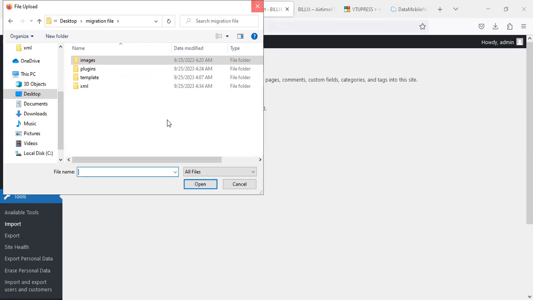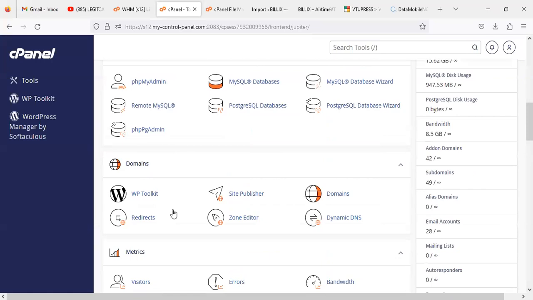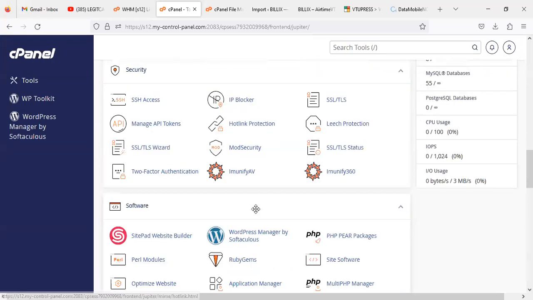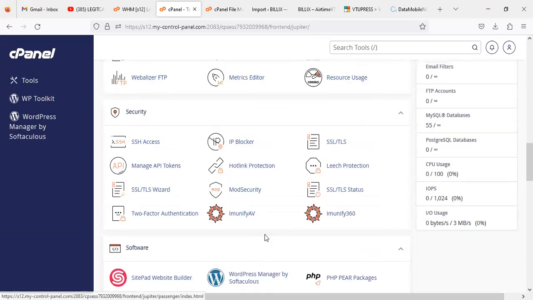Now there's another issue here. Depending on your hosting, if your hosting does not support it, like we set up this hosting to support 8 megabytes, as in the size you can import is 8 megabytes. But if yours does not allow that, just quickly go to your cPanel, then locate, what's it called? Where is it now?